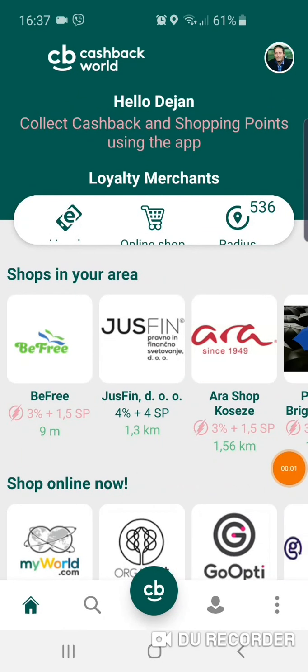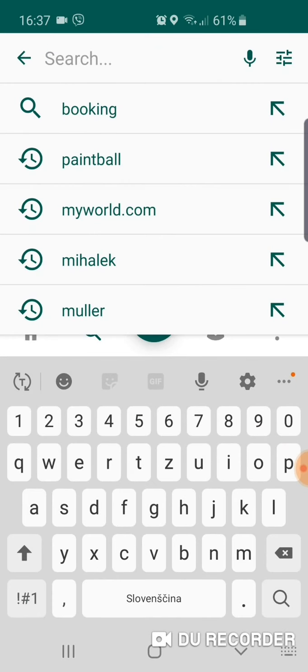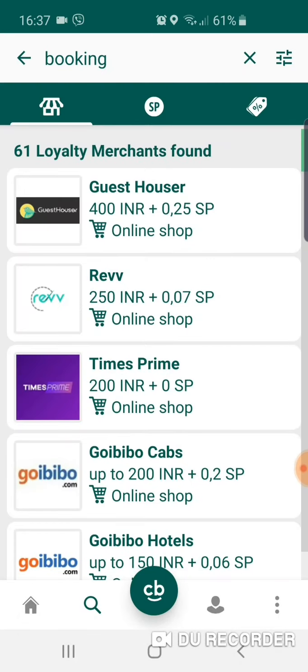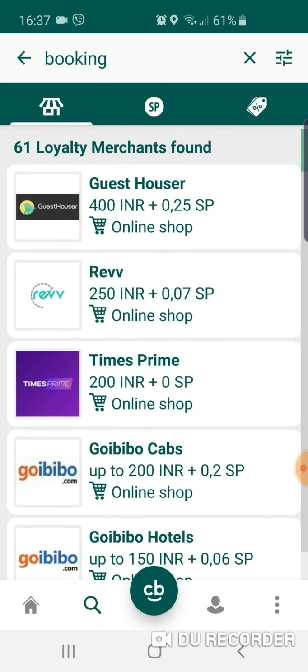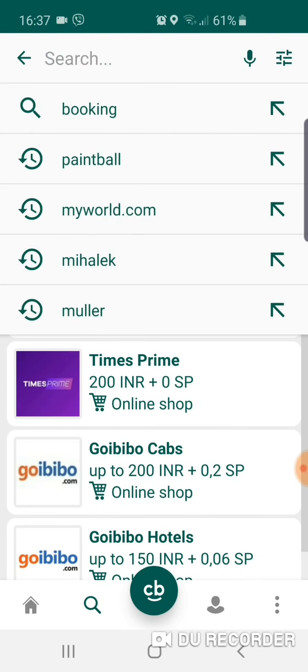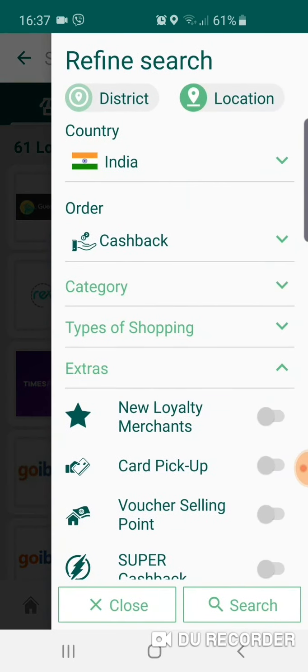The final option to search for shops is at the bottom next to the home page. You have the search button. If I press this one, I will get to the more detailed search options, such as searching for a particular keyword or name. So for example, if I'm looking for booking companies, I can click on that and get all the booking companies here, or I can search by different categories.